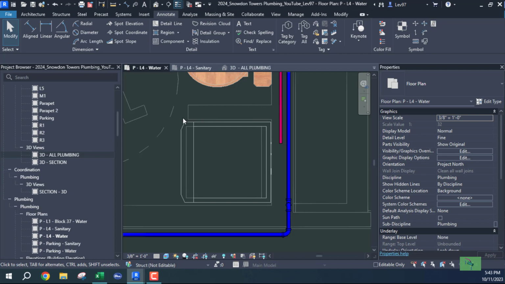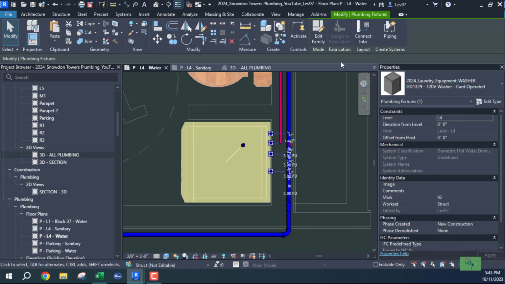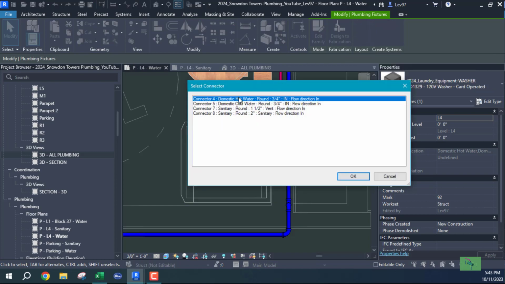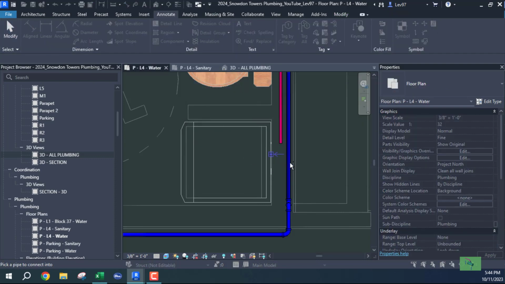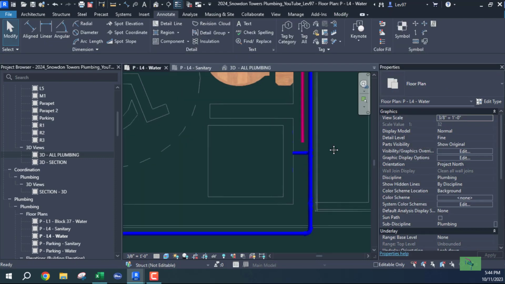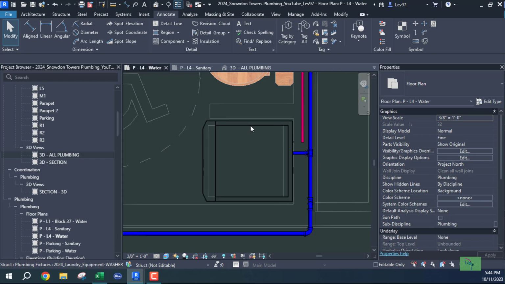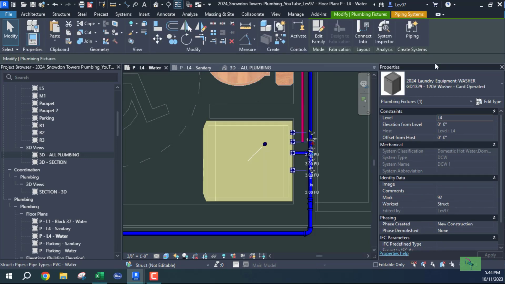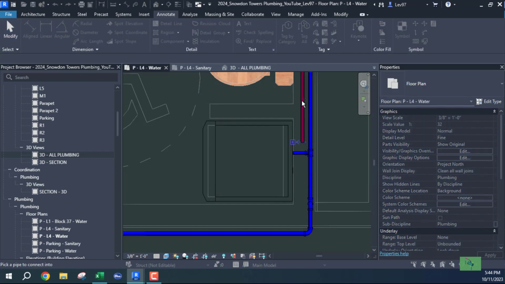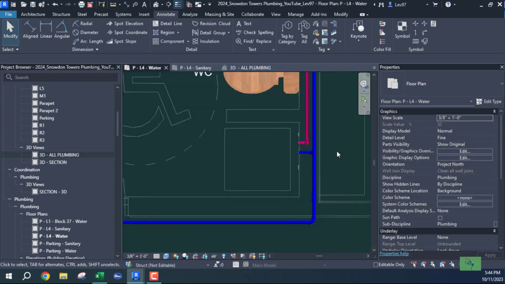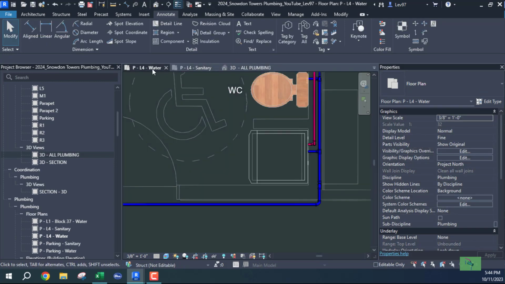Now for my washer, I'm going to use the same process. Connect into, and I have cold water in here somewhere. It's a 3/4 inch. I'm going to say yes. It's asking me which one, and I'm telling it that guy. And I'll do the same with the hot water. Hot water, connect into, hot water, round, yes, and choose that guy. And everything looks okay for the water plan.